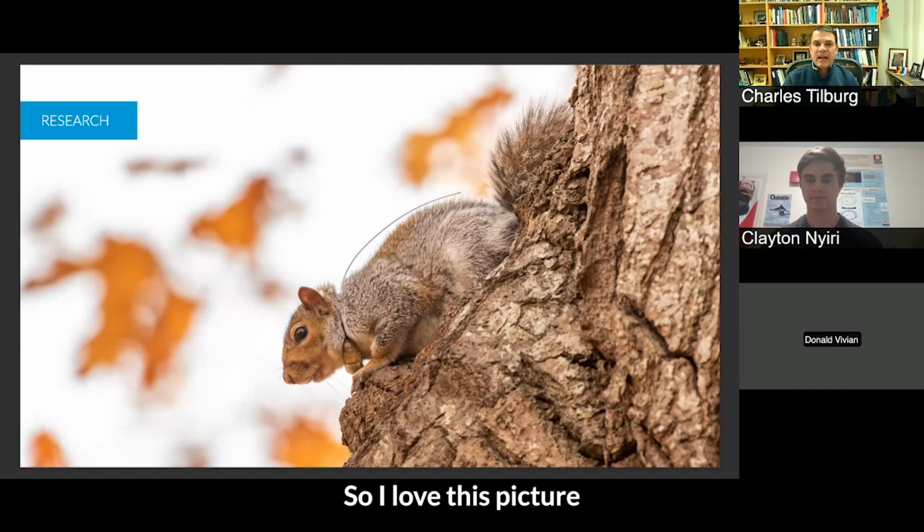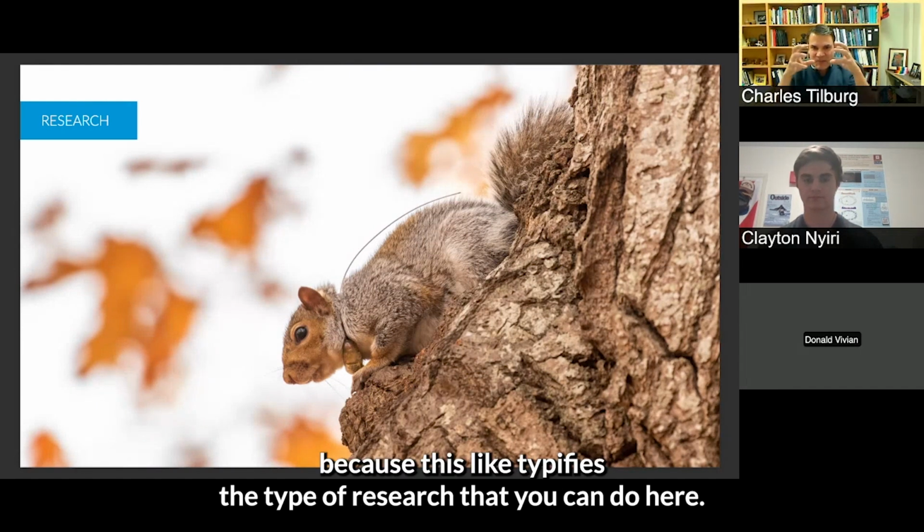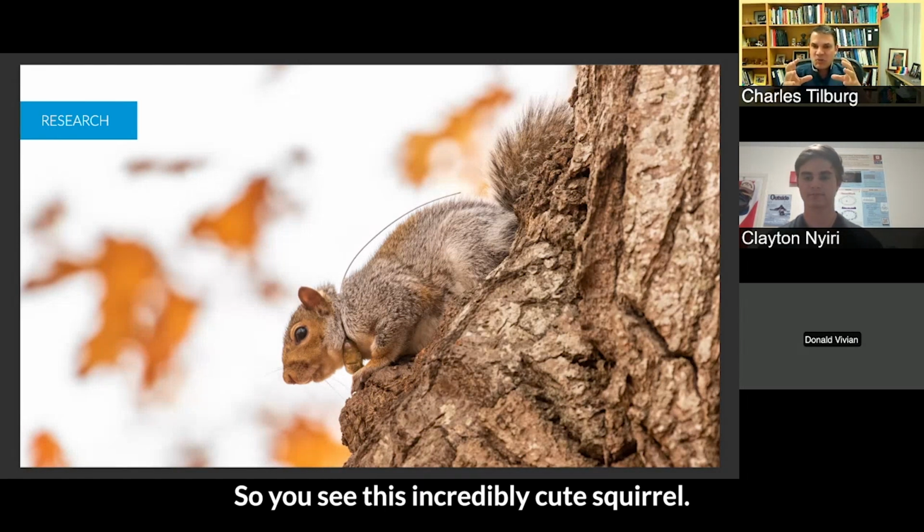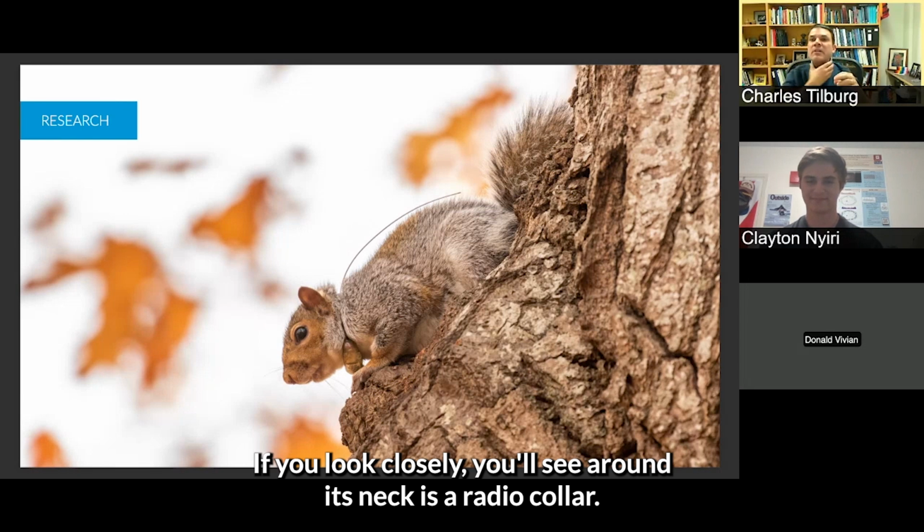So I love this picture because this typifies the type of research that you can do here. So you see this incredibly cute squirrel. If you look closely, you'll see around its neck is a radio collar.